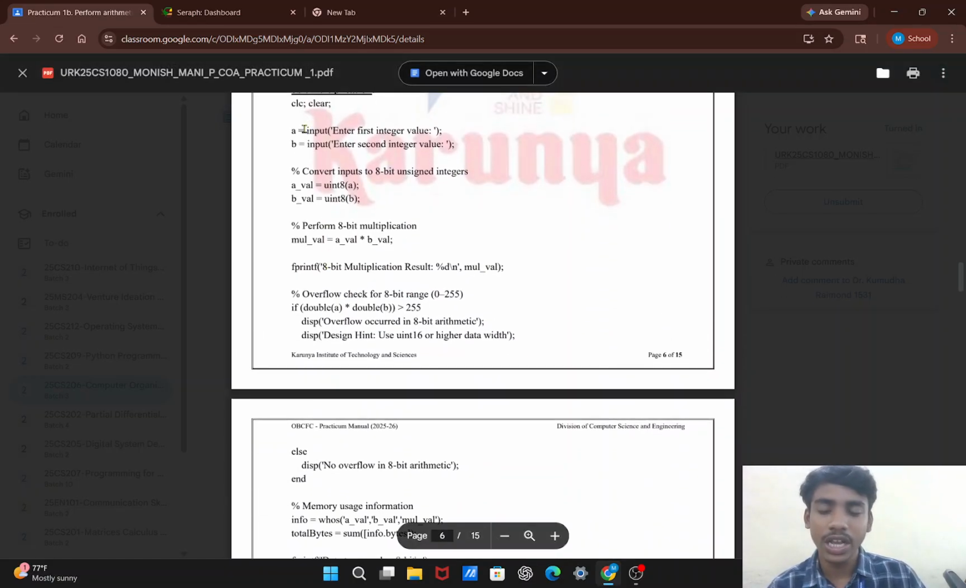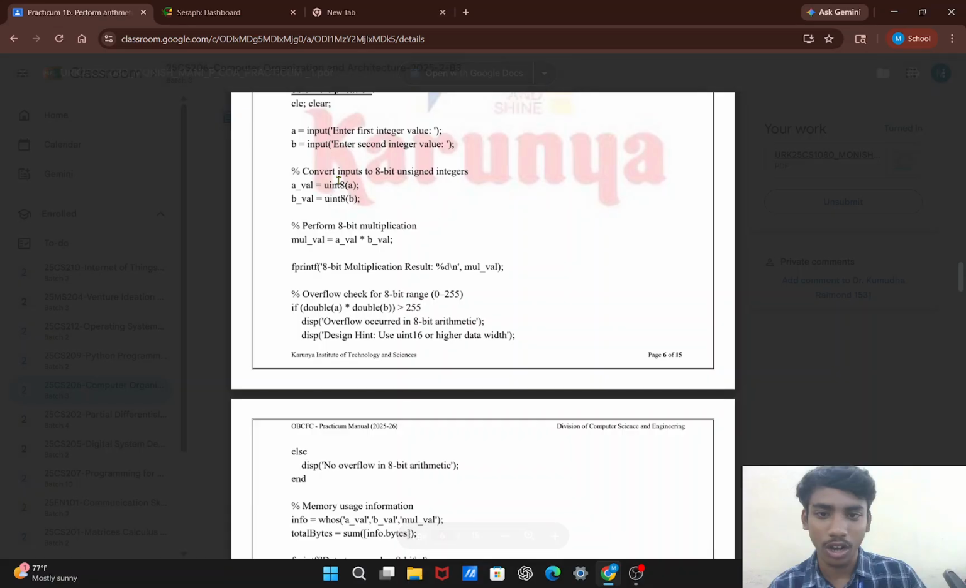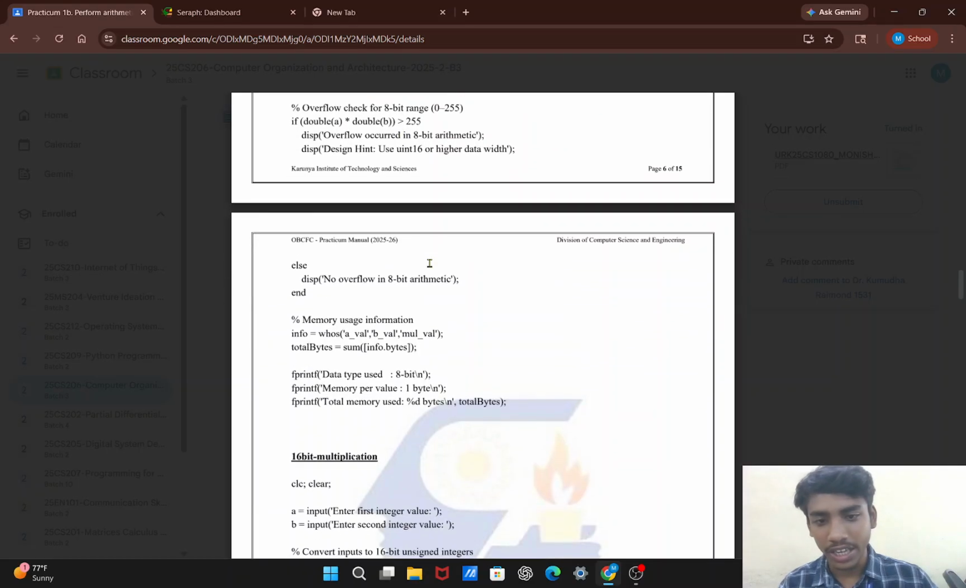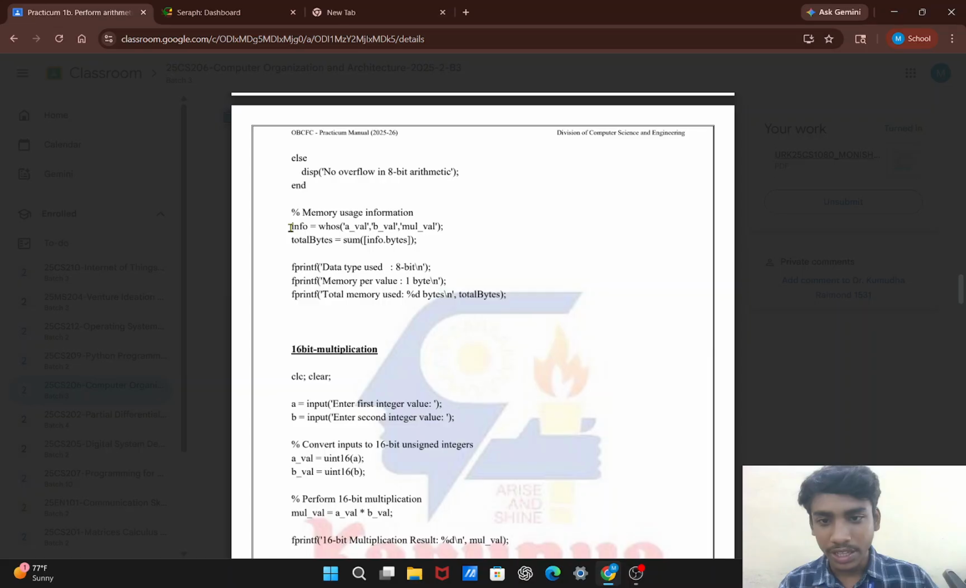8-bit multiplication. Input of a and b is taken, and the integer is converted into an unsigned integer of 8-bit, the same for b, and then both variables are multiplied. Then it checks if a times b is greater than 255: overflow has occurred, else no overflow. Then the values of a, b, and the multiplication variable are stored as an array, and then the data type used, memory per value, and the total memory used are also given.